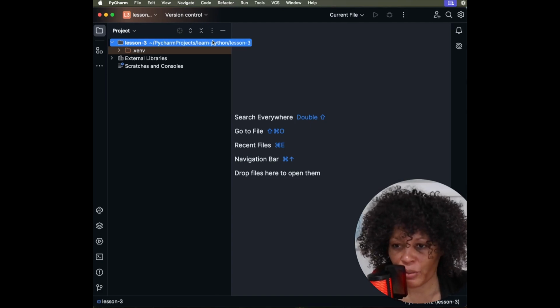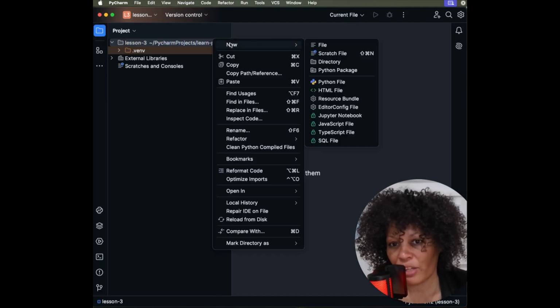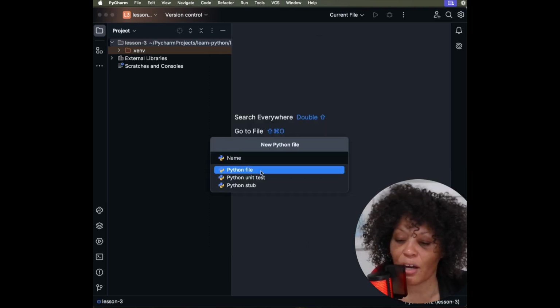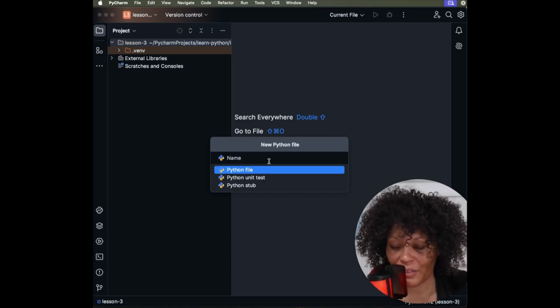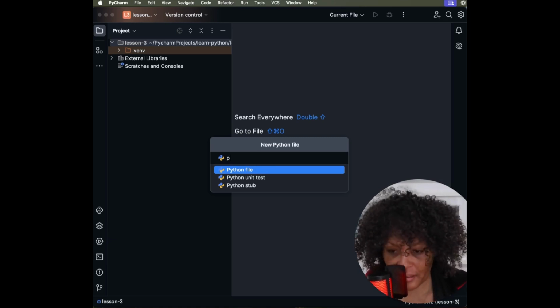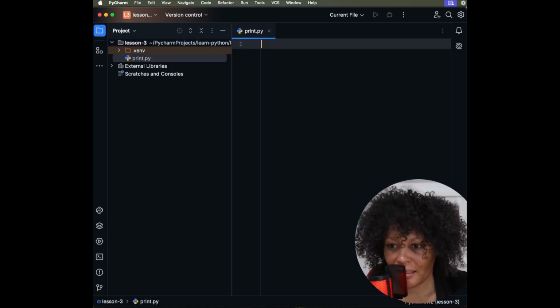Now this time around, rather than new file and us naming our file hello.py, I'm just going to select Python file. And what that's going to do is it's going to automatically append that .py saying, hey, this is a Python file. So let's just name this print. Okay. And as you can see, it just automatically added that .py, which tells the computer this is Python code that we're running.